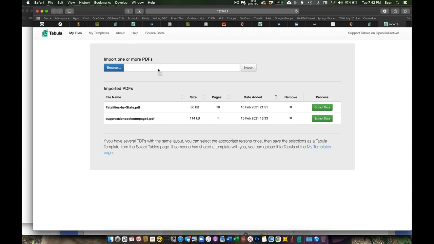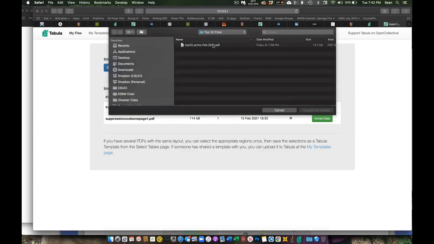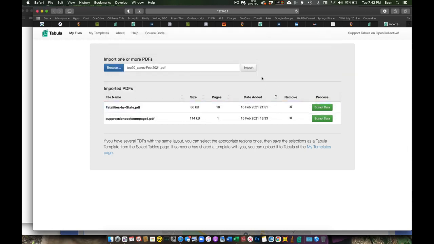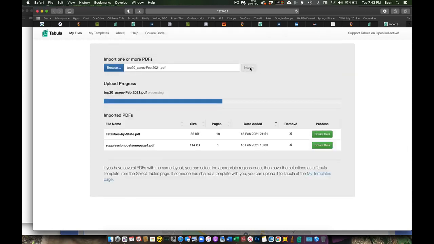Now here's my dialog window. I can hit import, or actually first we'll hit browse. Go to the document that we've saved, this PDF that we want to scrape. Say, choose for upload. It'll upload it, and then say import. It's going to think for a second.